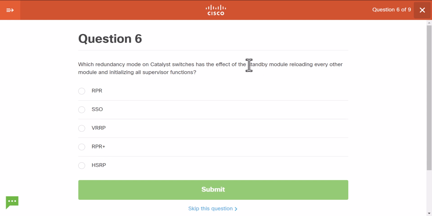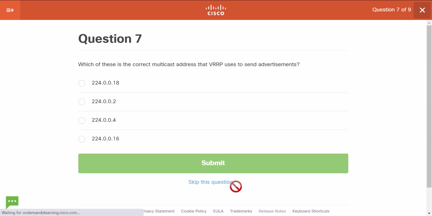In this case, the effect is the standby module reloading every other module. This is, I think, the most basic one with the longest failover time. This is RPR. RPR Plus does not need to reload other modules. It still takes some time, but it doesn't reload other modules. And SSO has sub-second switchover delay. So I'll go with RPR for this question.